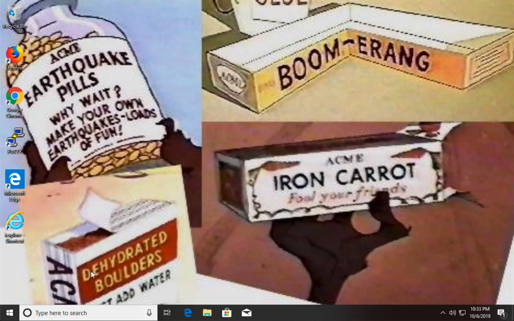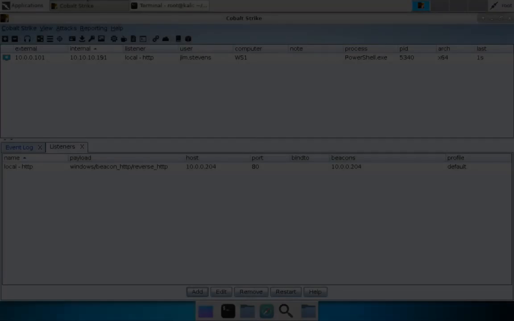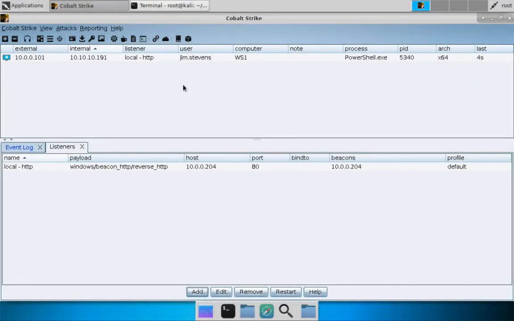And let's jump back over to our Cobalt Strike system. Here we are, and you can see that we now have a callback. It is running in PowerShell.exe, process ID 5340, and this is a 64-bit beacon payload. And you can see it's calling back to the local HTTP listener as the user Jim Stevens, workstation 1, and here's the internal IP address. We last saw this beacon check in 30 seconds ago. So that is our first beacon listener.